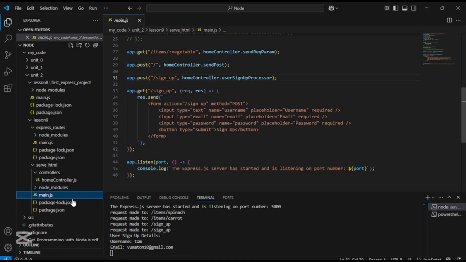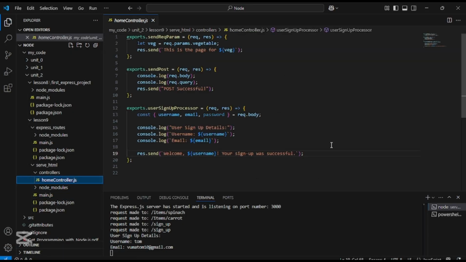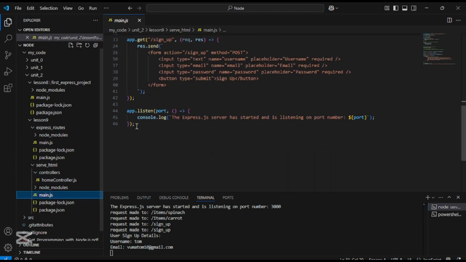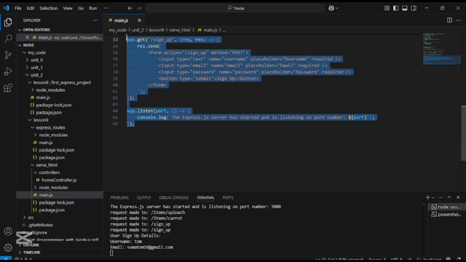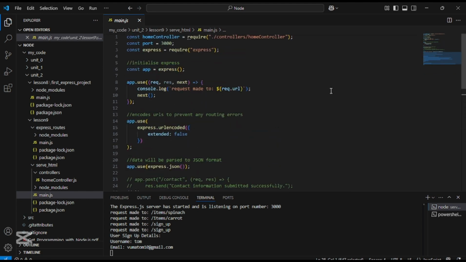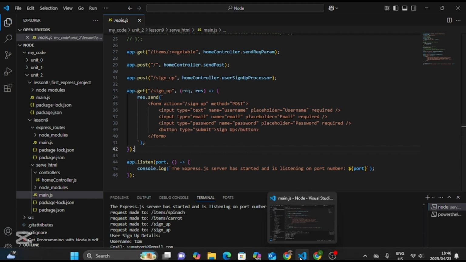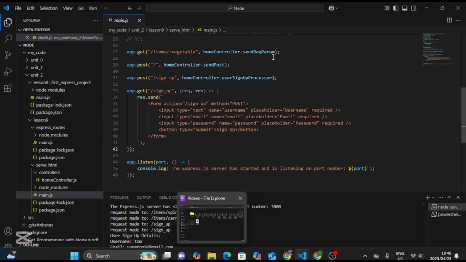So that's what my home controller is doing. It is handling the routings that are set in my main.js over here. So yeah, that's chapter 9, or lesson 9, of using Express and routings for my app.